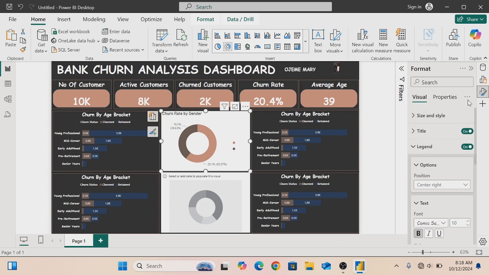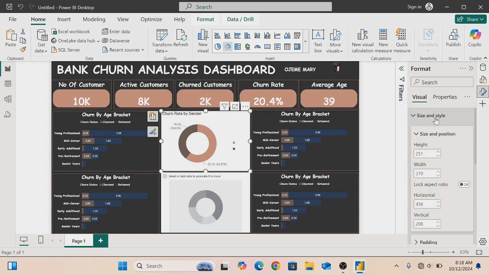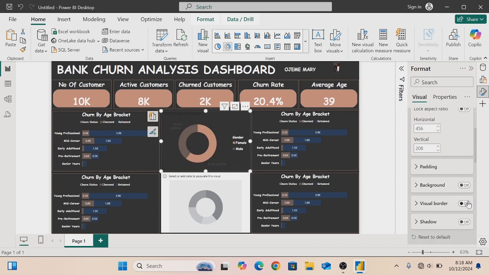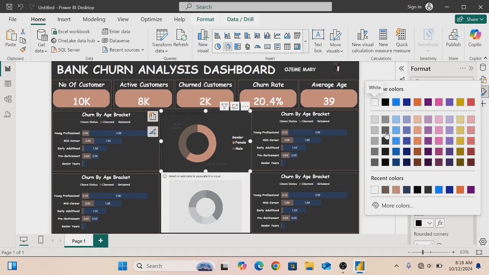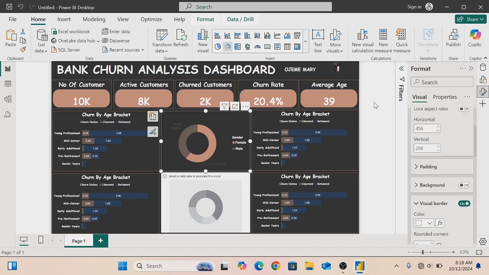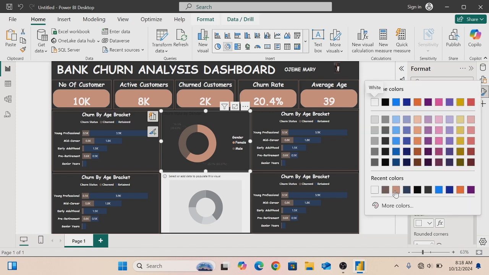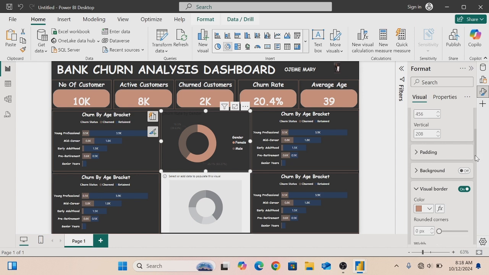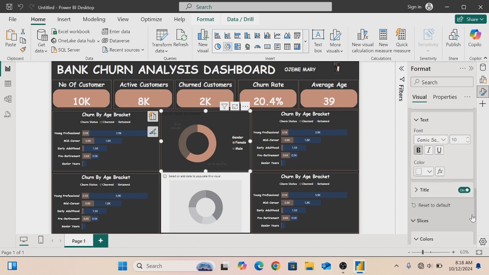So right here on size and style, we need to see what we are doing. So let's just put off the background. Okay, and our visual border, click on this place, color, let's add it to white. No, sorry, let's not use white. Let's use this for our visual border. So let's go back to the legend, to the data label, sorry.